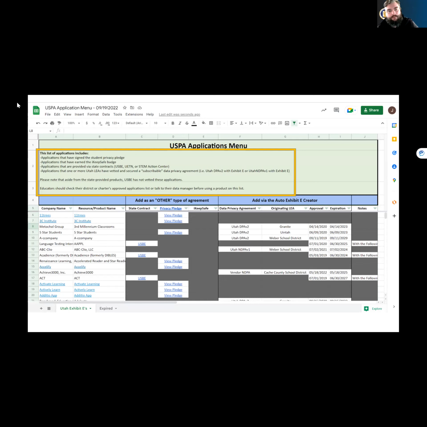The next thing is I want to preface that these are applications that have signed the student privacy pledge, or applications that have earned the iKeepSafe badge, or applications that are provided via state contracts, or applications that one or more LEAs have vetted and secured a subscribable, piggybackable data privacy agreement. And we wanted to note that aside from the state products, USBE has not vetted these applications. So if you wanted to let your educators look at this, they would need to talk to you before adding a product on this list. But essentially, that's what this is.